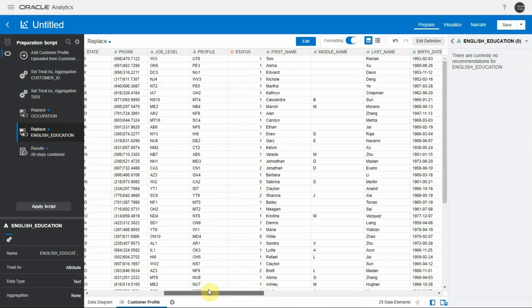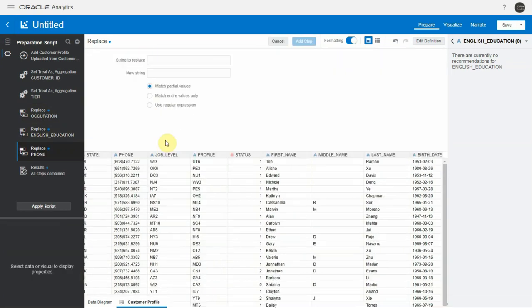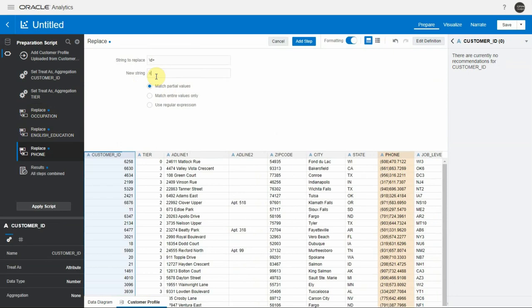Now let's see how to obfuscate the phone numbers with regular expressions. Let's search for one or more digits with the \d plus and replace it with XXX and use regular expression. You can see the phone numbers are obfuscated now.